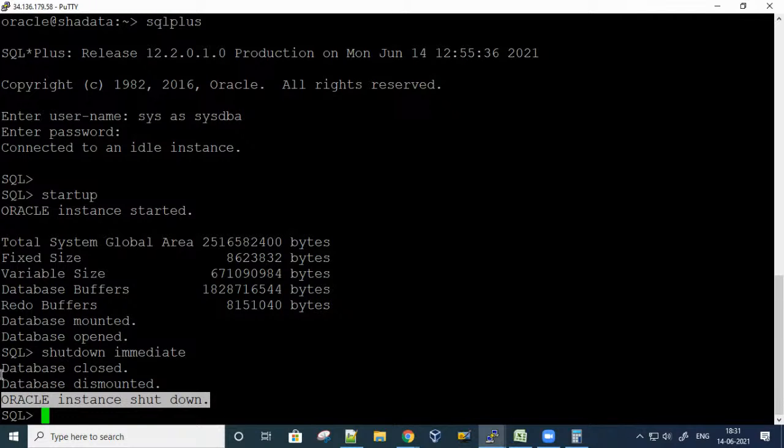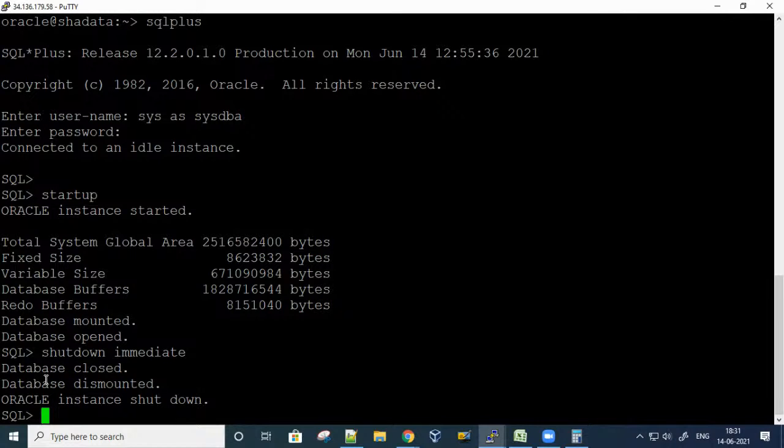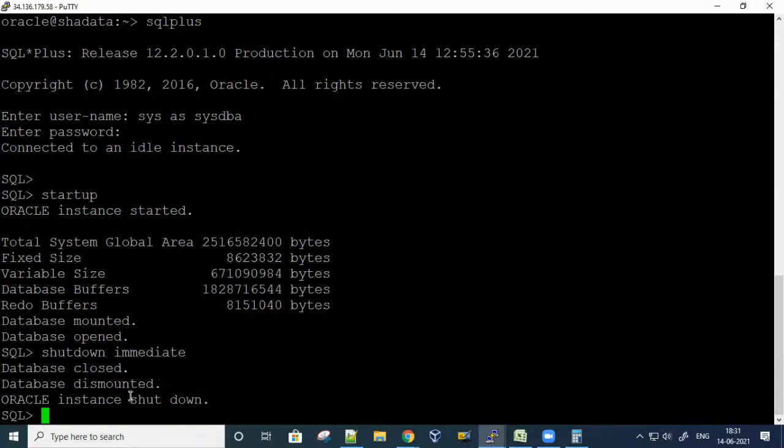Each and every one of these lines has its own meaning, and slowly we will get aware of all these things. Right now, database closed we can at least feel means the database is closed. But what is database dismounted? What exactly does dismount mean here in database technology? What is an instance? These are new words we started hearing today, and towards the end of the sessions, these are going to be just ABC for you guys.